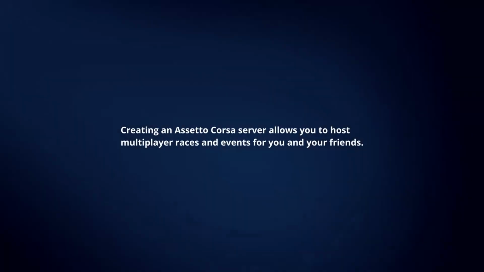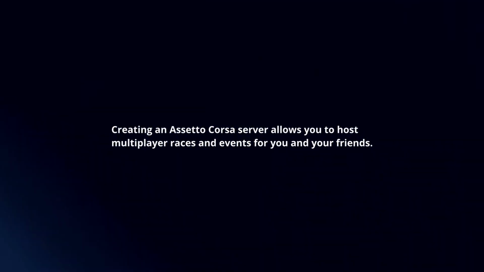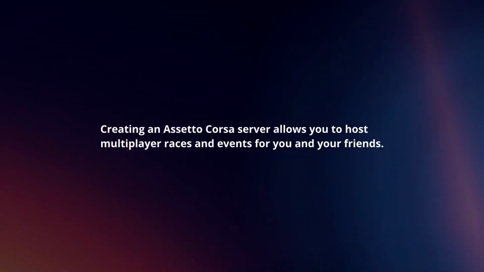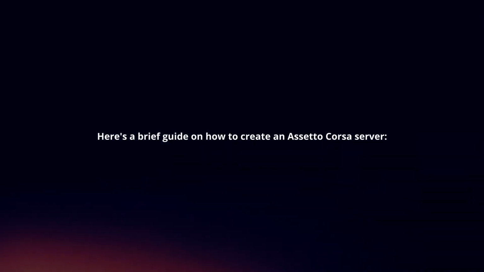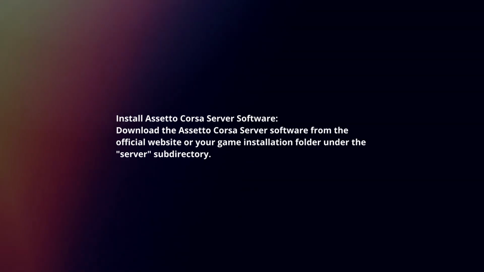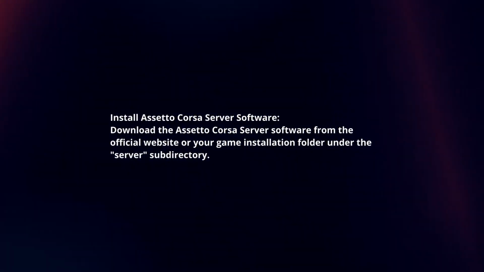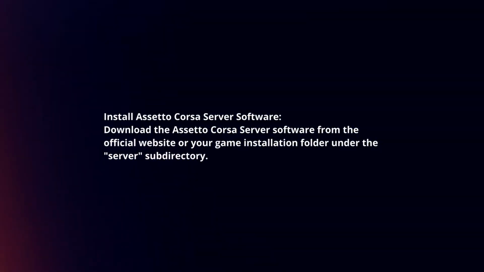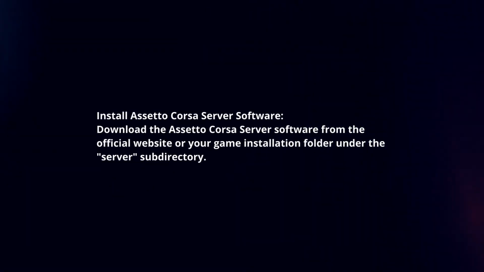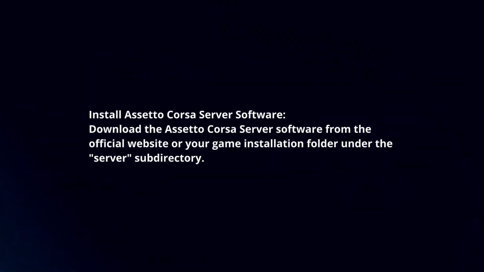Creating an Assetto Corsa server allows you to host multiplayer races and events for you and your friends. Here's a brief guide on how to create an Assetto Corsa server. Install Assetto Corsa server software. Download the Assetto Corsa server software from the official website or your game installation folder under the server subdirectory.